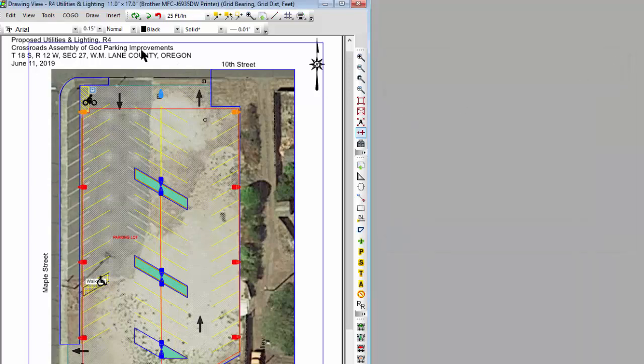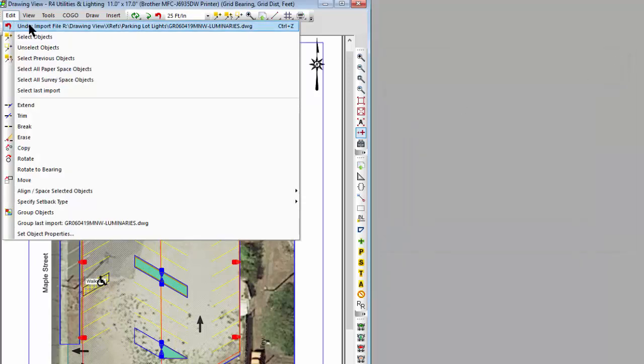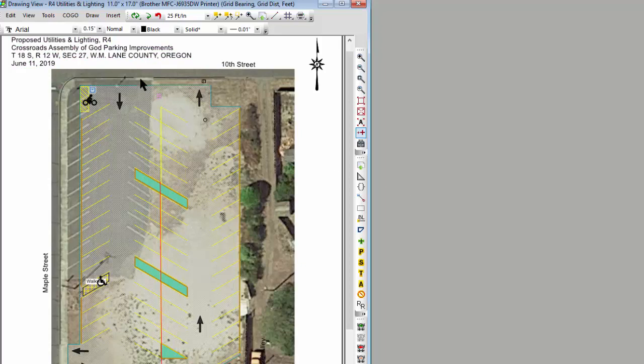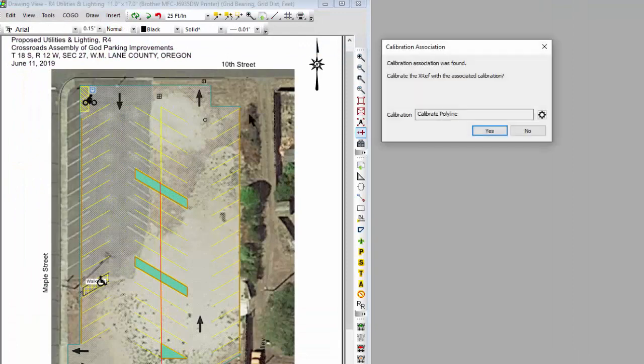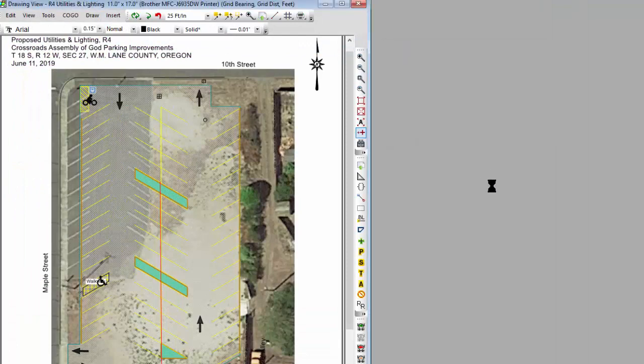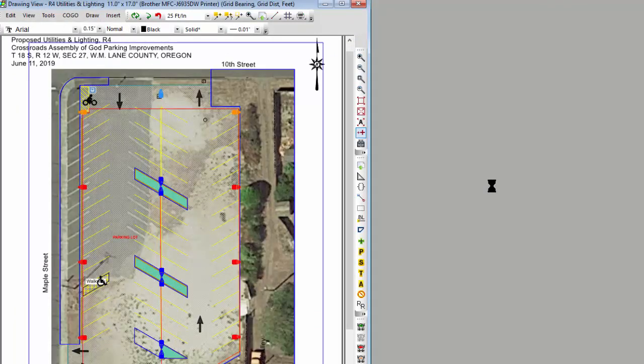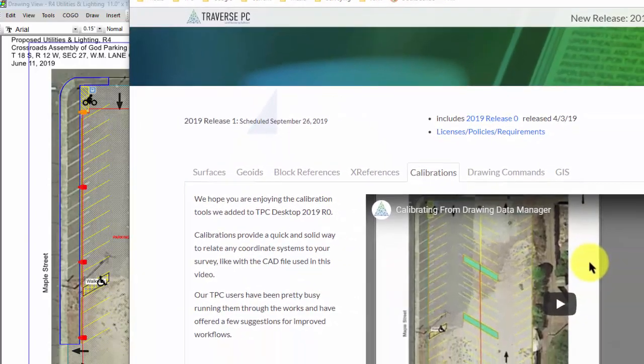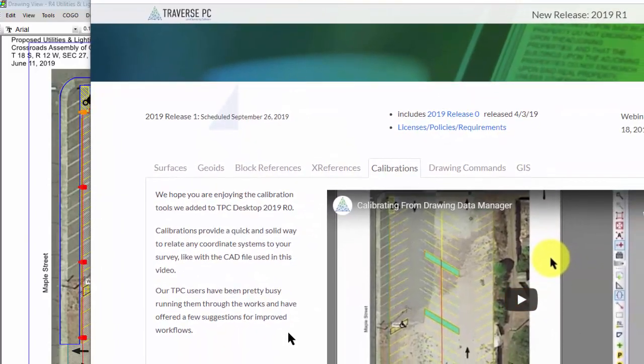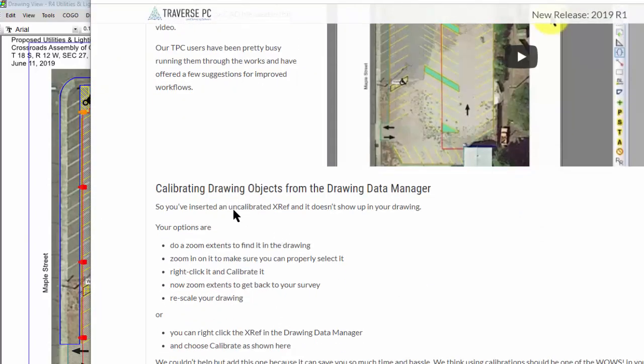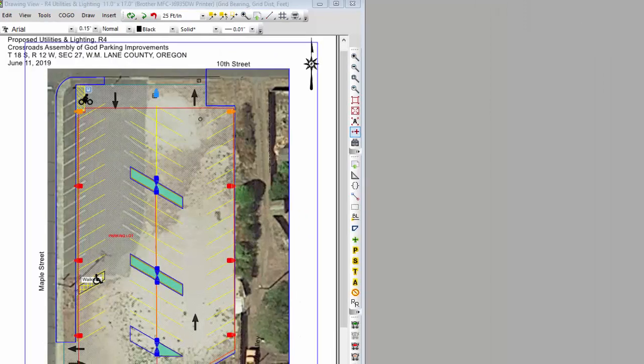I'm going to undo that last import, and I'm going to go ahead and insert the XREF again, because that's really what I wanted to do, and calibrate it because it knows it's associated. Okay, what I want to show you with the calibrations then is that in addition to making them seamless with the import, we also manage them better, I think, in the Drawing Data Manager. Okay, and I want to show you what I mean by that.